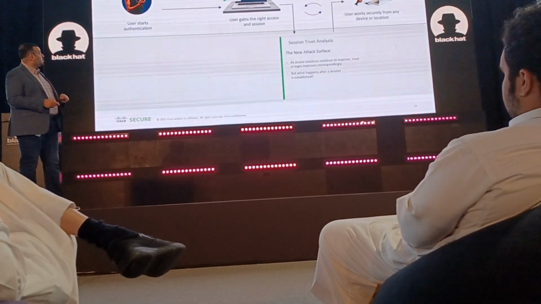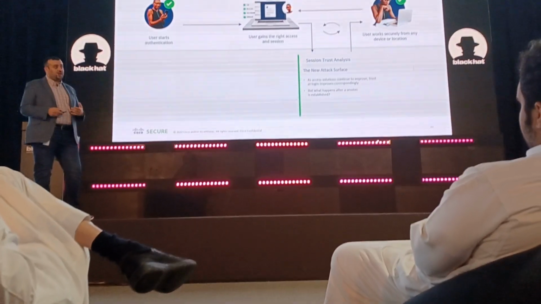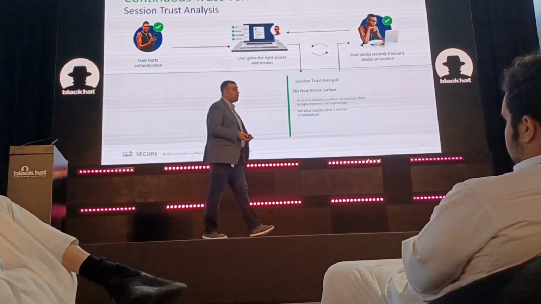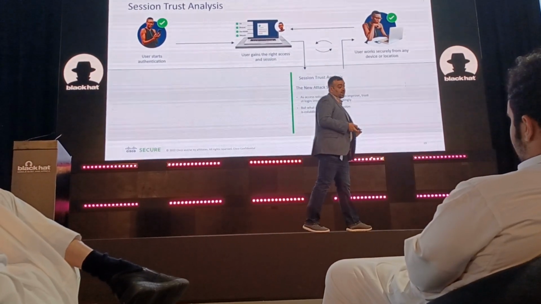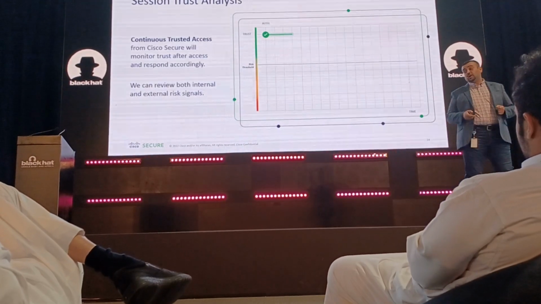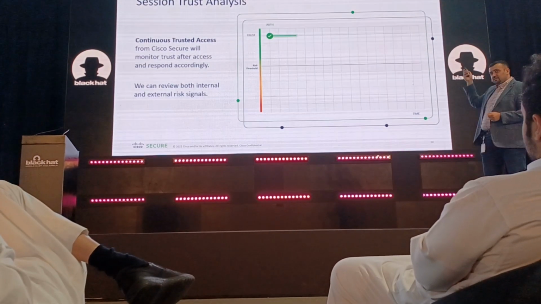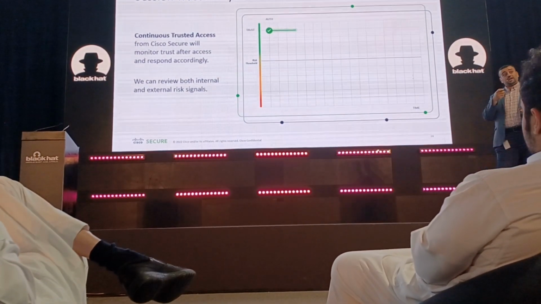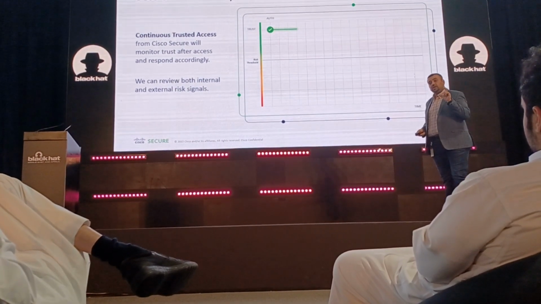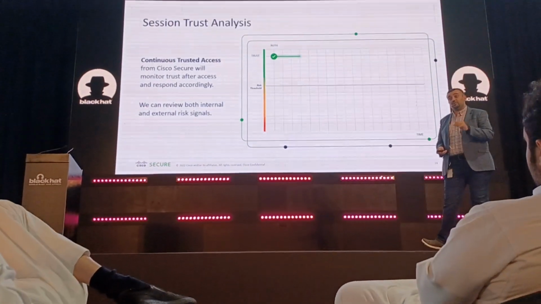The second part of continuous trust verification is session trust analysis. Today, we have a completely different attack surface. Access solutions continue to improve, but the trust at login should not last with the user for a long time. Once you authenticate for the first time, you will get a trust level or trust point. As an organization, you can simply define the risk threshold. This is something you can define as part of your configuration or part of your strategy.